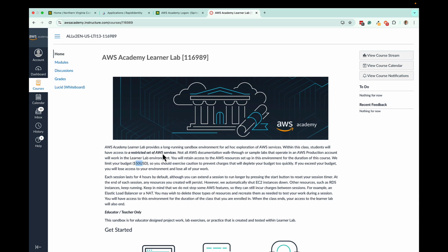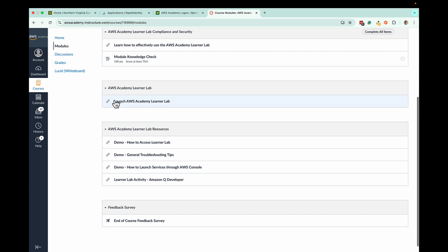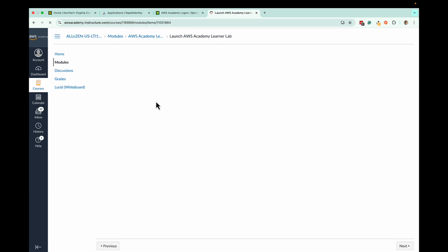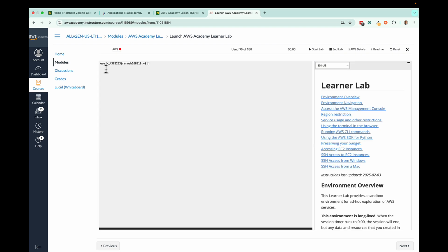All right, so what you're going to do here is click on Modules and scroll down till you see Launch AWS Academy Learner Lab. And when it comes up, it's going to be a screen that looks like this. You're going to see buttons up at the top here: Start Lab, End Lab, AWS Details, README, Reset, and so forth. You're going to see a timer, and then you're going to see a little cost reminder if you've spent any money using any of the services.